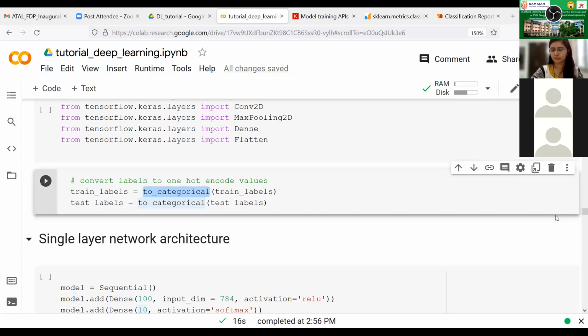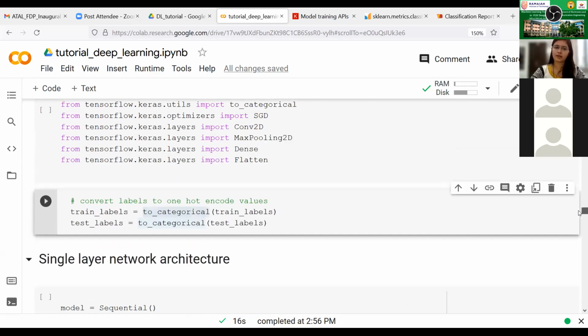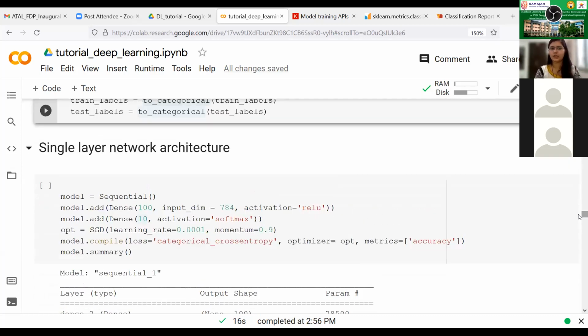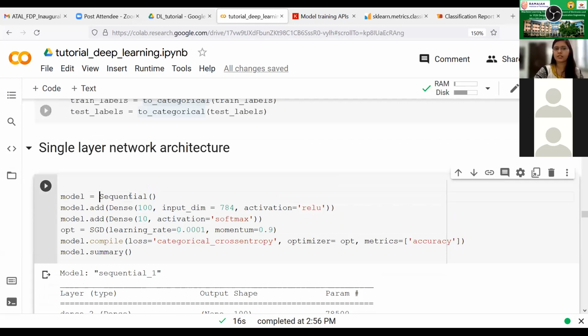So if you want to give your image to the neural network, you need to convert your labels via this method. So we have the images, we have the input ready, which is in the form of vectors, and we have the labels ready, which is also in the form of one hot encoded vectors. Now let's define the neural network architecture. Here we will use model equals Sequential. Now what is Sequential? It is a stack of layers.